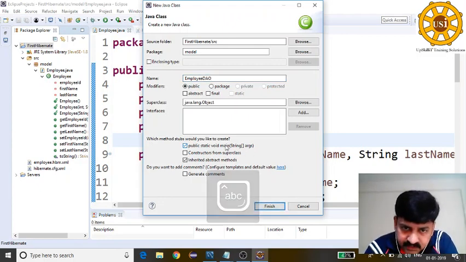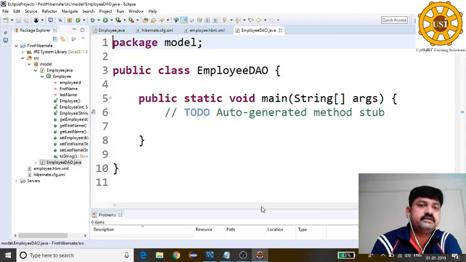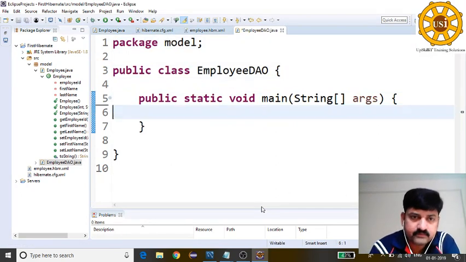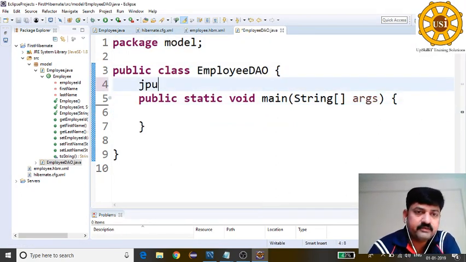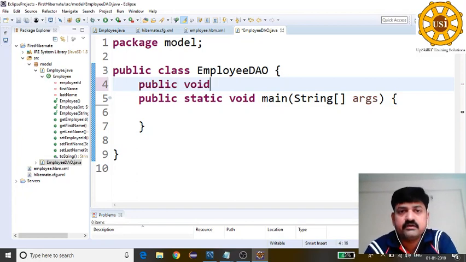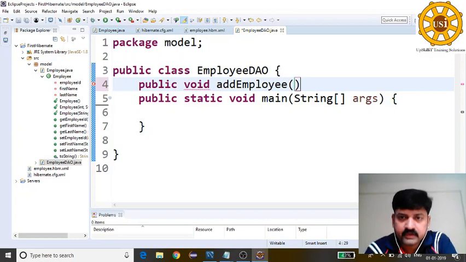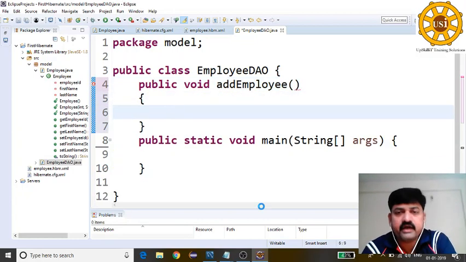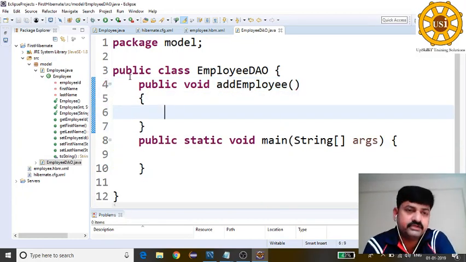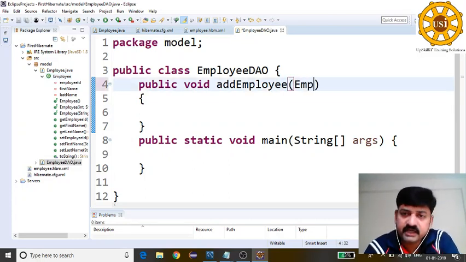I am using a main method for quick testing those methods. So the first method I am going to test is addEmployee. To create an employee, what are the informations you require? First name and last name. So I make employee a parameter.